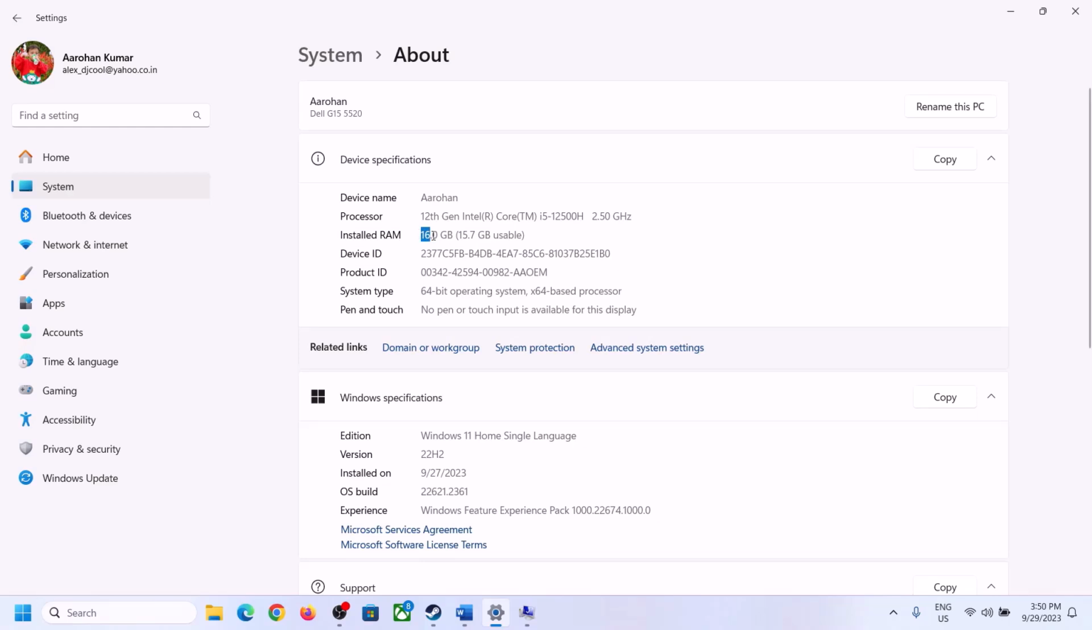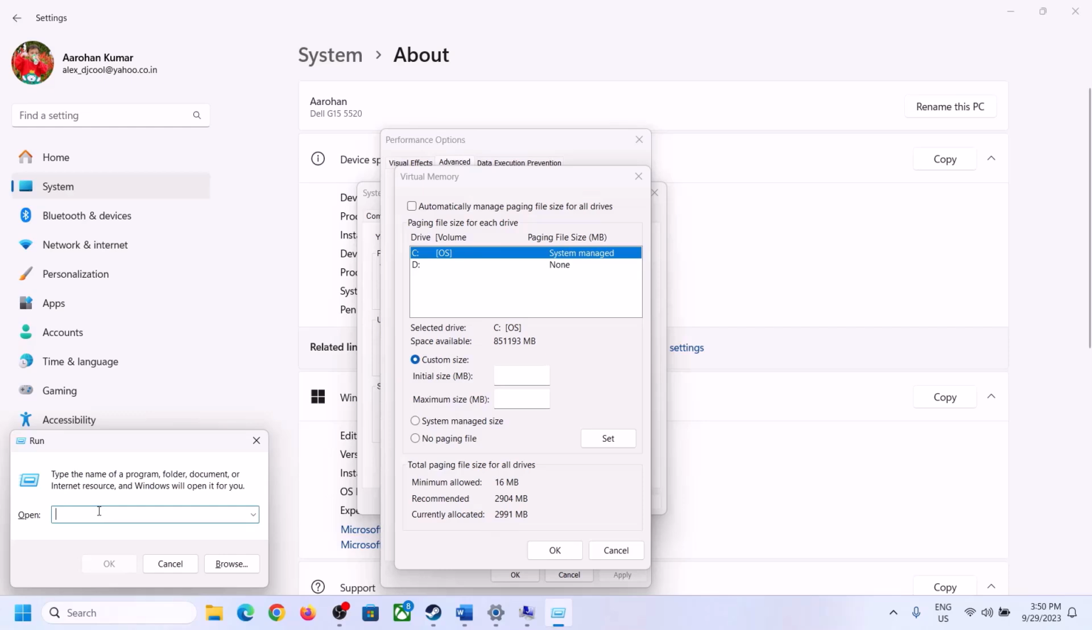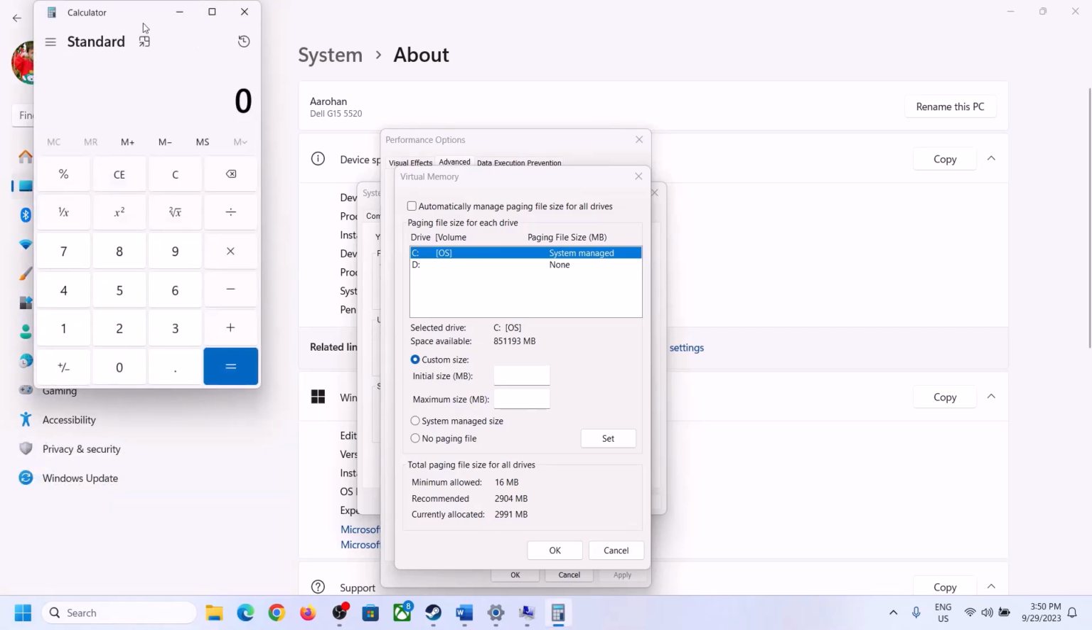So you can calculate accordingly. In my case it's 16 GB, so I will calculate as per 16 GB. First of all, we have to convert 16 GB into megabytes. So we will open the calculator. Type calculator in the Run box and then click on OK.